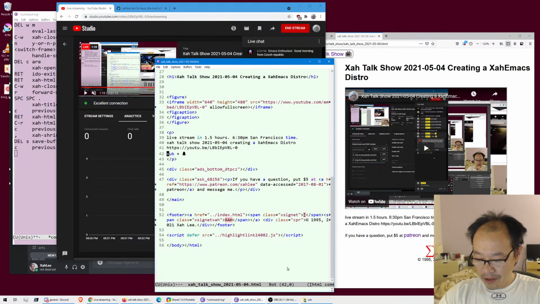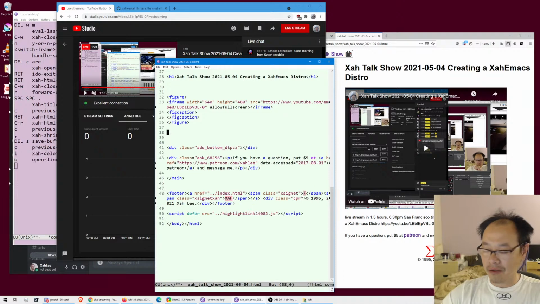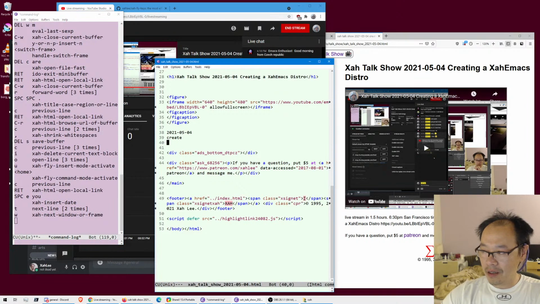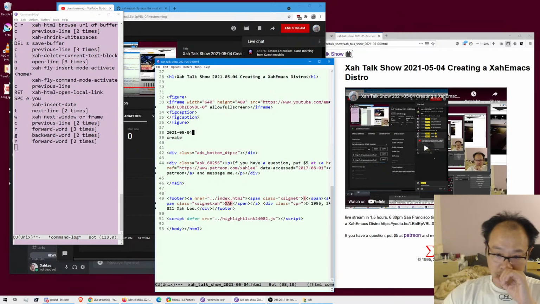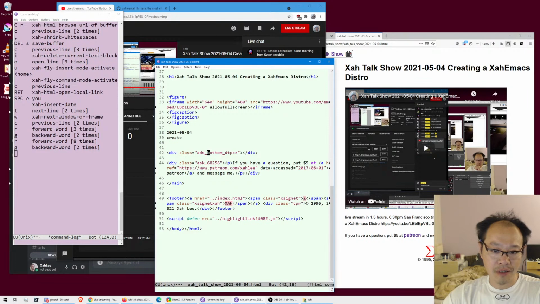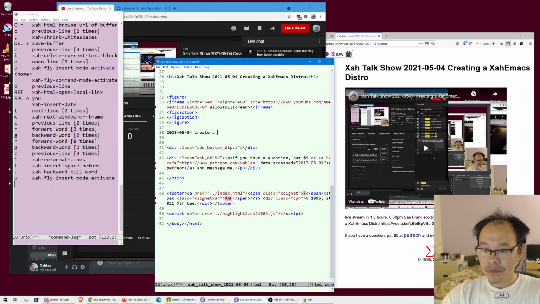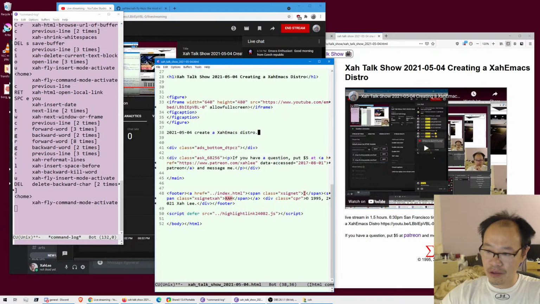So okay, XahEmacs distro. Let's create a XahEmacs distro. So let's write it out. On the pink window, you can see all my Emacs command calls. Whenever I press a key, you will see the command shown on the pink window, and you will see the key shown there, and I'm using Starfly keys. So I'm going to create a XahEmacs distro. This is going to be an Emacs package. You can go to GitHub and download it, and you have everything set.